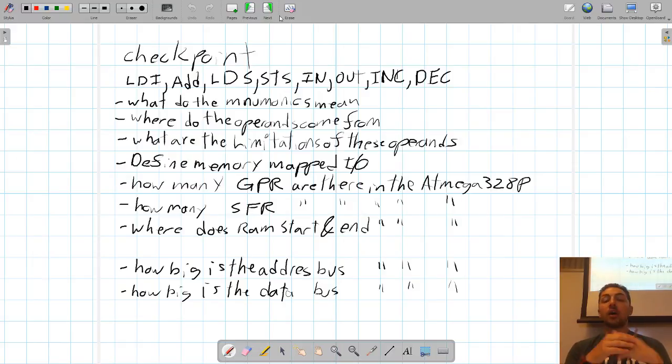Okay. On to more general things. Can you define what memory mapped I/O is? Can you write it down? How many general purpose registers are there in the 328P? How many special function registers? These are the ones we have to use in and out. On the 328P, where does RAM start and end? How big is the address bus on the 328P? How big is the data bus on the 328P? These are things that I didn't specifically tell you, but you can easily figure out.